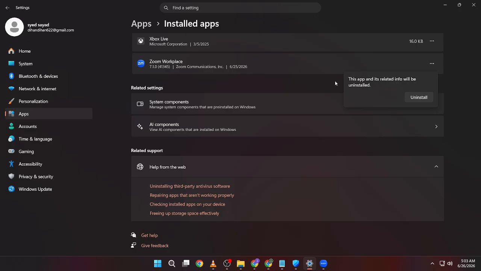Once everything has been removed, restart your computer. This clears any temporary files that were still in use and completes the uninstall process. And that's how to completely uninstall Zoom in 2026.